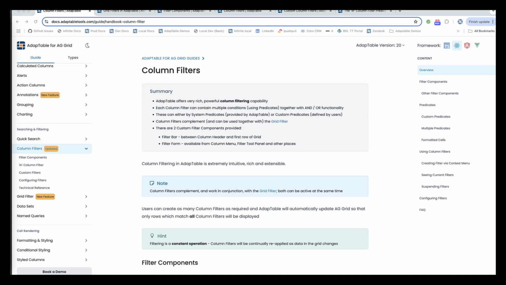We're going to be using the AdapTable documentation for this video. It's all publicly available at docs.adaptabletools.com, and then all the demos we're looking at are available in TypeScript, React, Angular, and Vue. So column filters is a very complex and big topic, and as I say, we're only going to look at just a couple of elements.